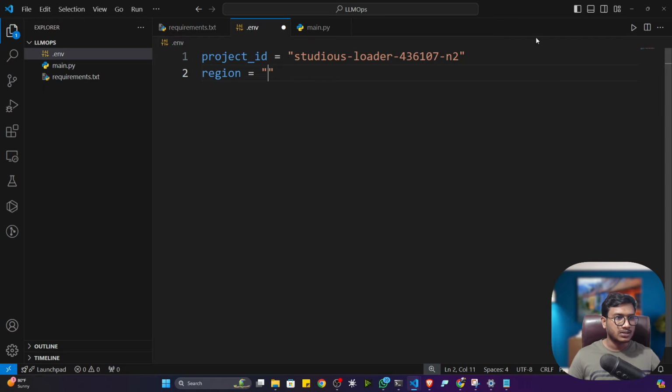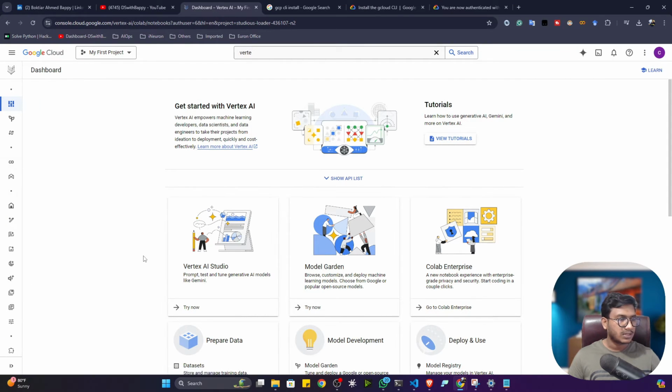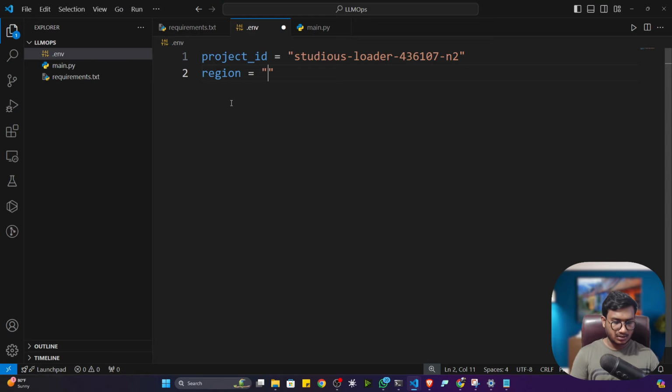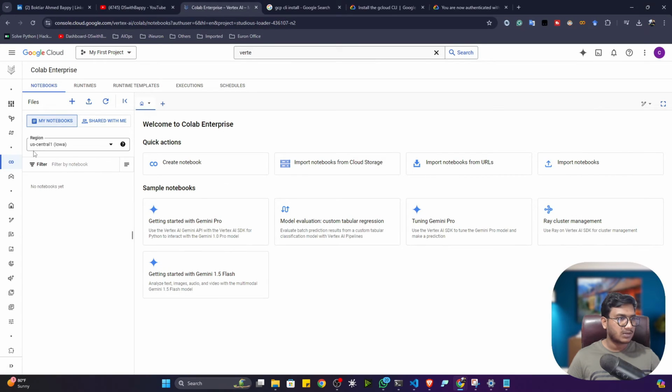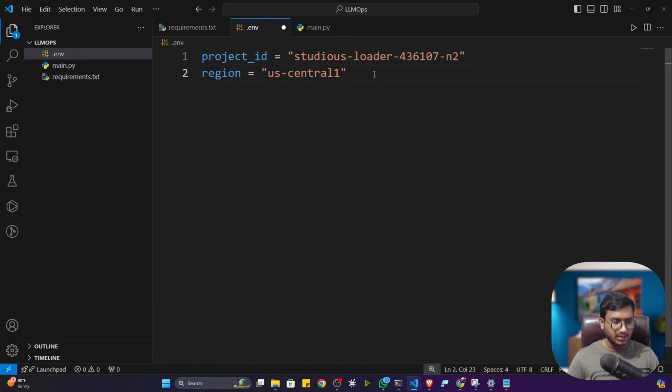Then you have to give the region. I think I already showed you the region. Here you can check the region. Click on Colab Enterprise, and on the left-hand side you can see us-central1. Just try to select it. us-central1. Now just try to verify it. us-central1. Okay, so it's fine. Now let me save.